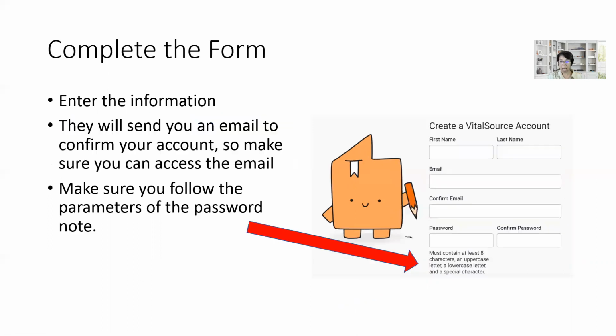So you click on that and a form pops up that you need to fill out to create your Vital Source account. So first you enter the information, your first name and your last name. You put the email. They are going to email you to confirm. So you make sure you put your right email. And also you use that email to sign in to your bookshelf. And then you create a password.